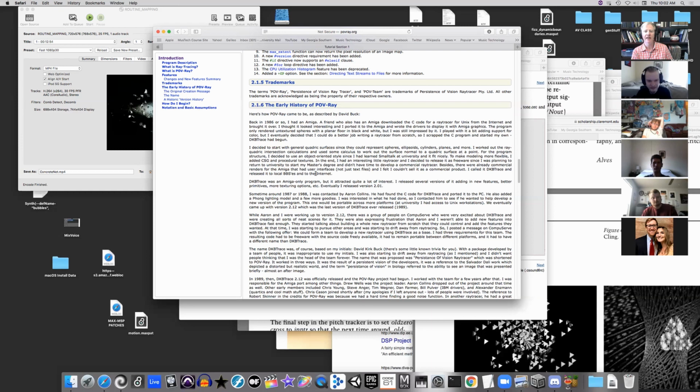In the end, I had an interesting little ray tracer, and I decided to release it as freeware since I was planning to return to university to start my master's degree, and I didn't have time to develop a commercial ray tracer. Besides, there were already commercial renderers for the Amiga that had user interfaces, not just text files, and I felt I couldn't sell it as a commercial project. I called it DKBTrace and released it to the local BBSs and to the internet, so bulletin boards.